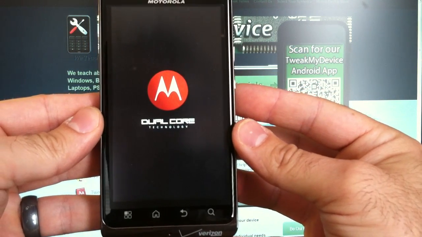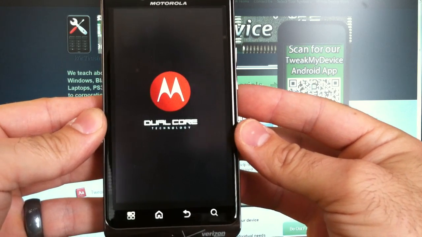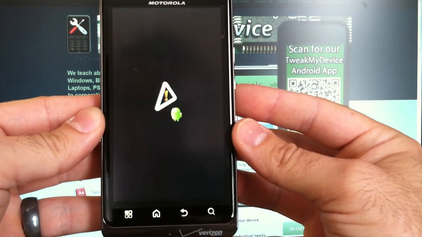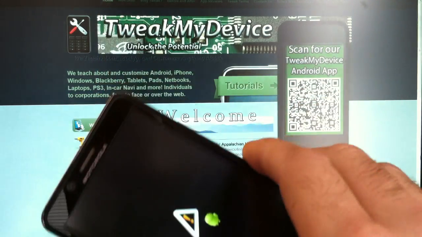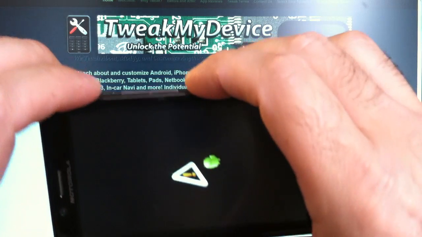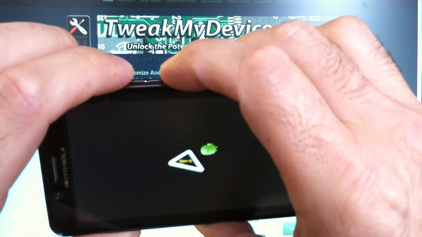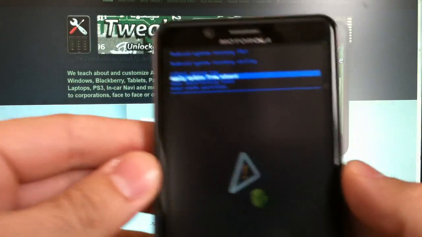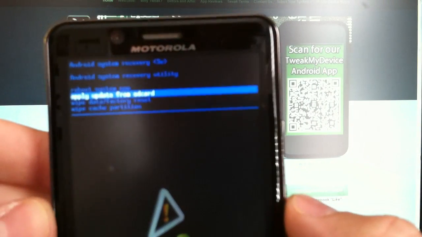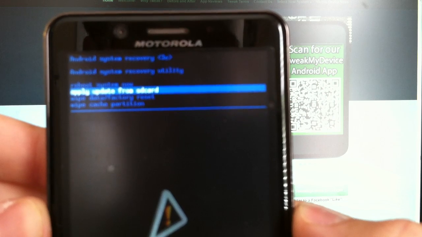And you'll boot right into the recovery menu. Get the nice dual core technology Motorola screen. Okay, when you get here, what you want to do is just press and release the volume up and down keys at the same time. There you go. Now you're in your stock Android recovery menu.